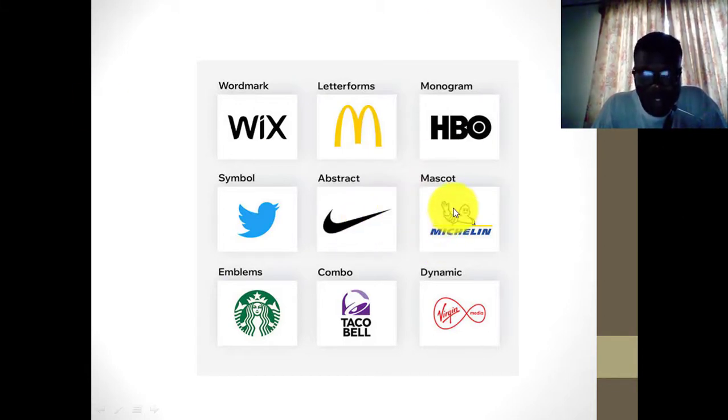Then you get mascot. Mascot is when you use something like a cartoon. For instance, in the case of KFC, Kentucky Fried Chicken, the logo is the head of the founder. You see, and this is actually common with some comedians. They use their head, or a part of them, to create a logo for themselves.